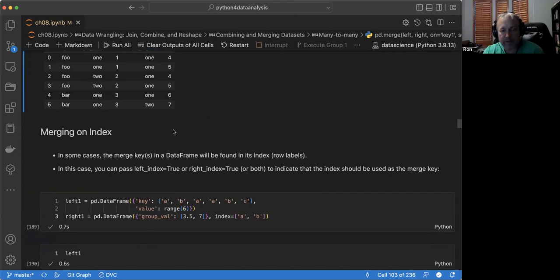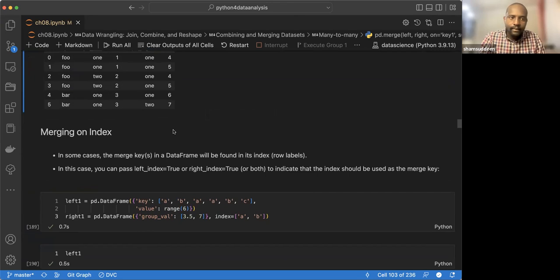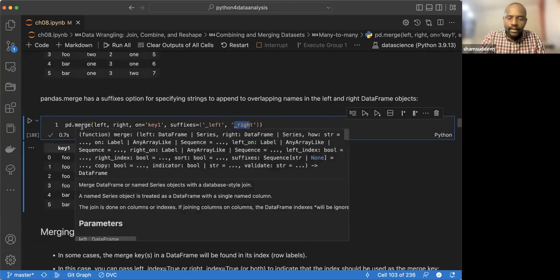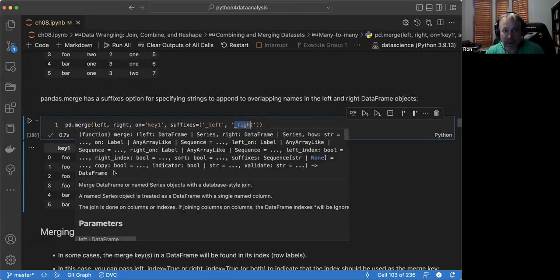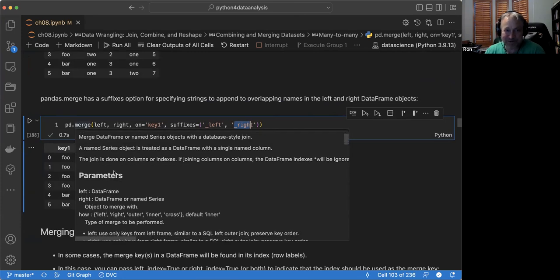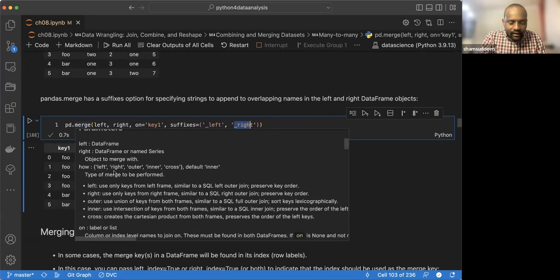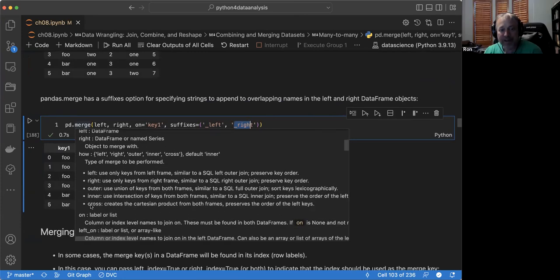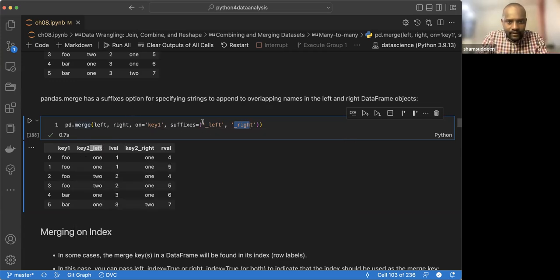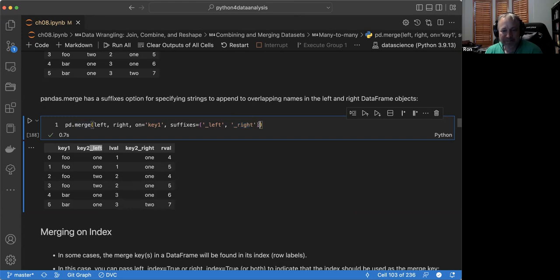I would just add, there's a final method he doesn't mention called cross. You can put how equals cross, and you get the full Cartesian product. It doesn't use any keys. It just gives you every single possible combination of rows from the two frames. I don't know why you'd ever want to do that, but it's there. Okay, let's look at cross. That's the full Cartesian.